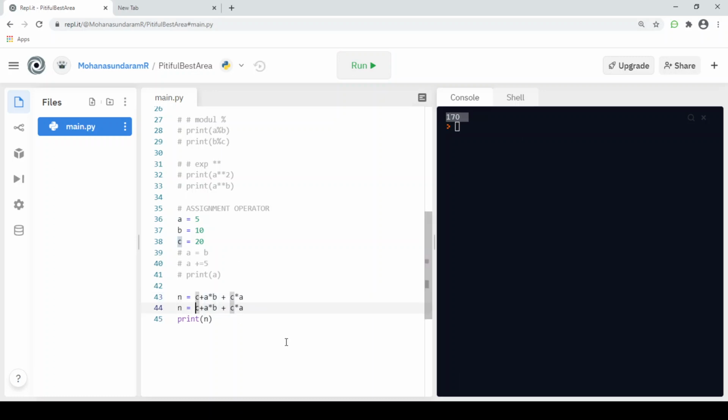What I'm going to do is simply wrap C and A in a bracket, a parenthesis. This denotes that the variables inside the parenthesis, C plus A, will be performed first, and then the C plus A value will be multiplied with B, and the total values will be added. If I print this, you will get a value of 350. This way we can perform operators.